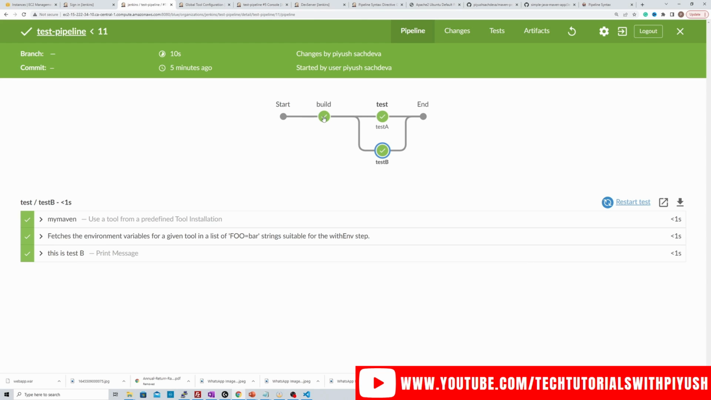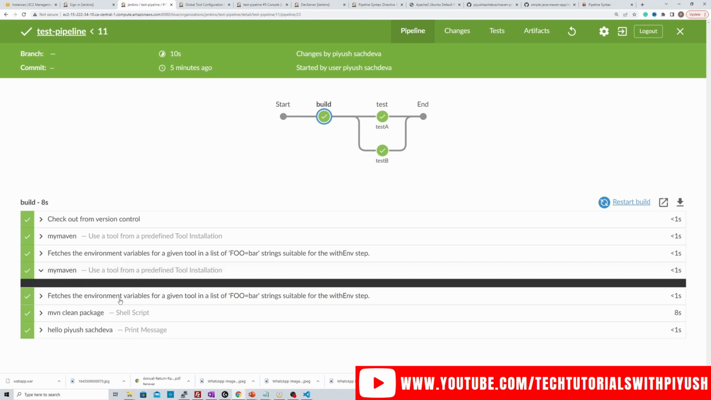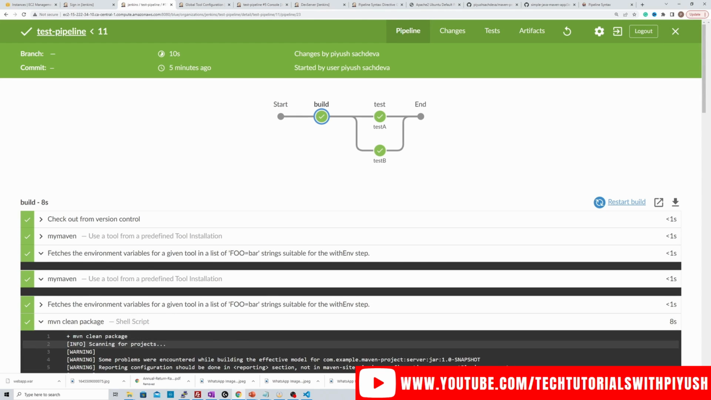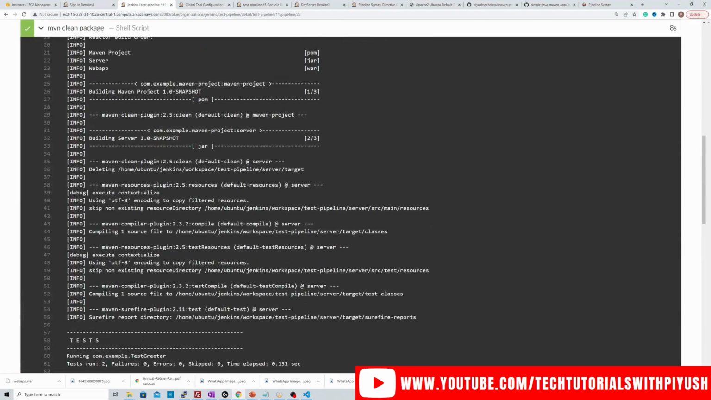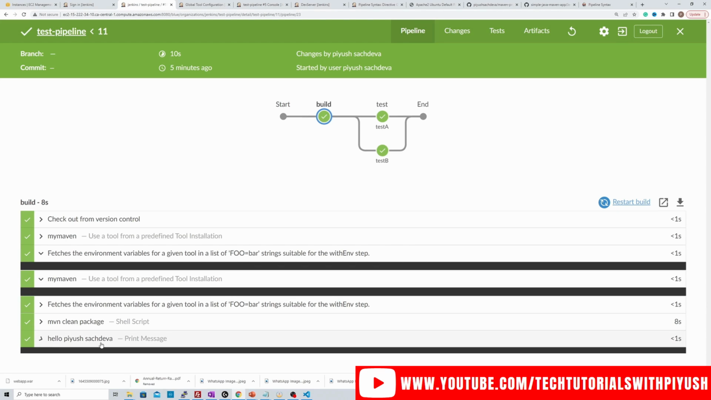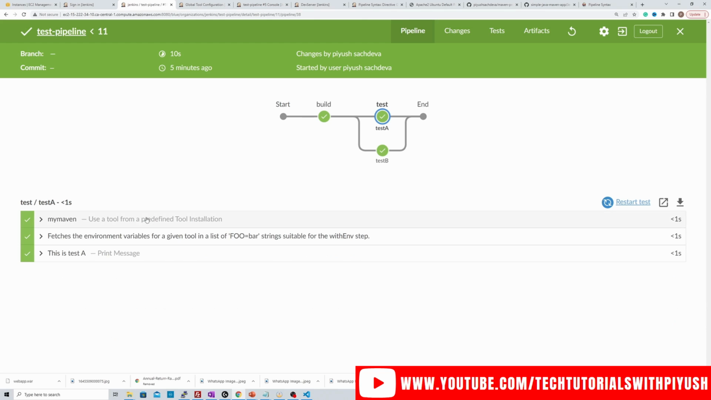So first build was triggered. If you click over there, you'll see these were the steps and these were the std out messages generated from it. It won't show you the debug details unless it is specified, but here you'll see the standard messages. All right, and this was the print statement as well. And for test A and test B the same way.